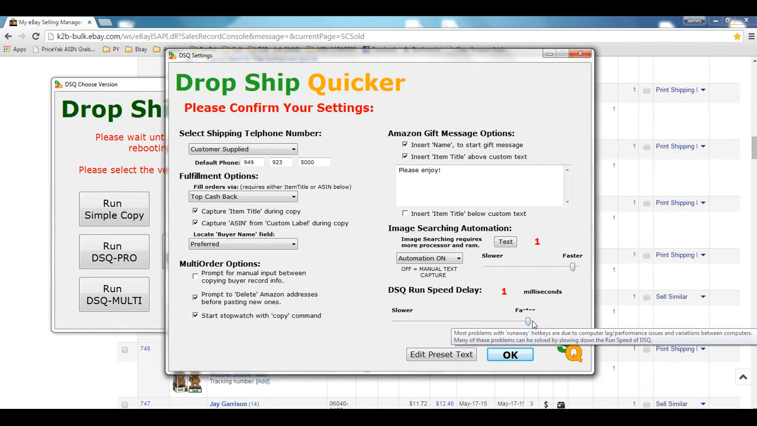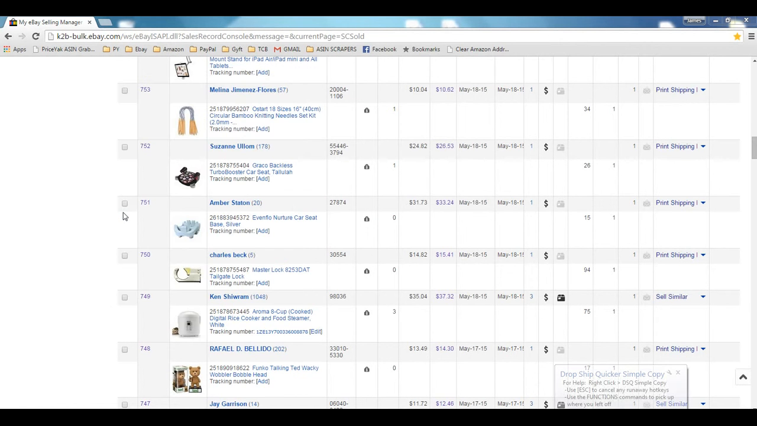Now if you're running a laptop that's on battery power that shuts down processors to conserve battery, you might want to slow this down a little bit so that your laptop can keep up with the programming in Dropship Quicker. This actually just puts little tiny delays in between the commands so that slower machines can keep up. Anyway, my laptop's on power cord, so it's running fast. I'll show you how Simple Copy works.